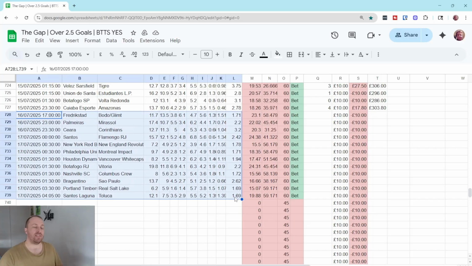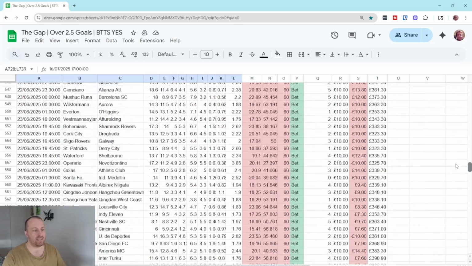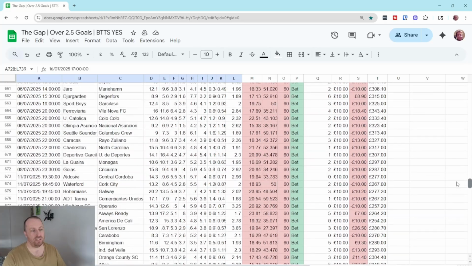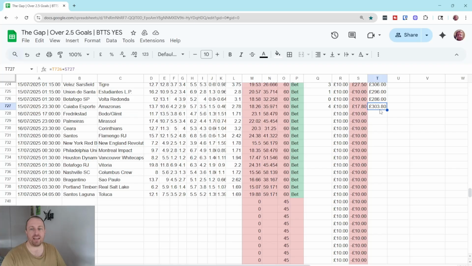Now, this strategy is very much still in testing. Let me scroll up. I just want to see when we started it. So we started it in May. It's now only end of July, well, middle of July, sorry. So it's still only had 2 months. It's still fairly fresh, okay? And at the time of writing, with £10 stakes, it's £303 up.